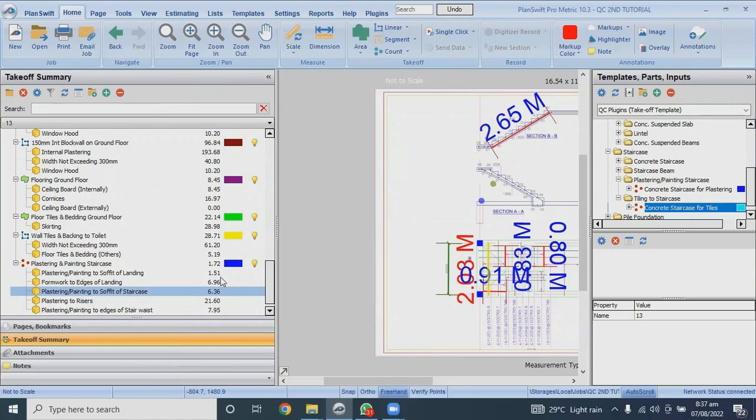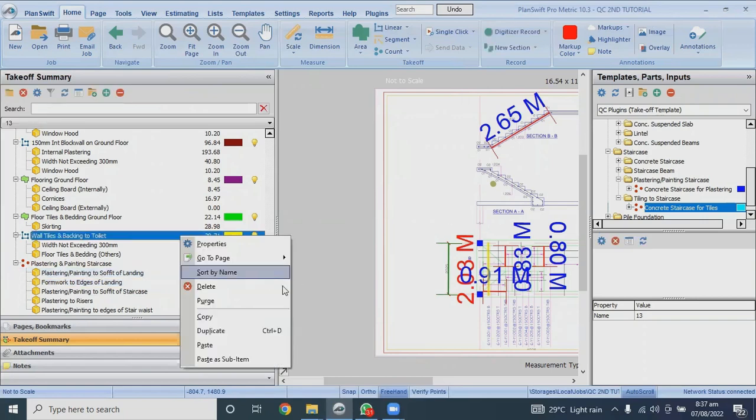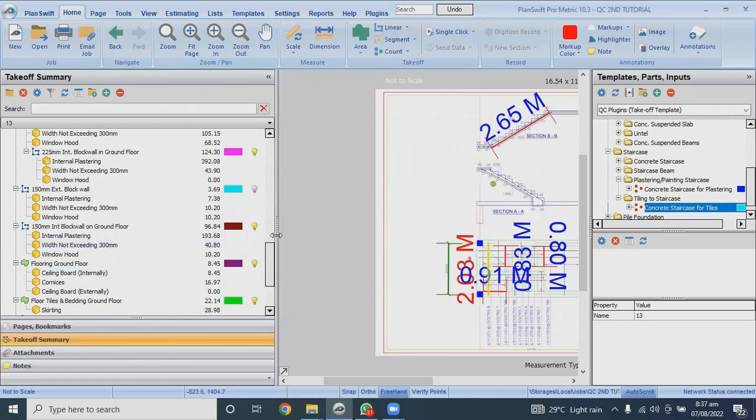Or you cannot delete it, because if you delete it, all the sub items are going to be deleted. So you have to leave it and ignore it when you export it to Excel.